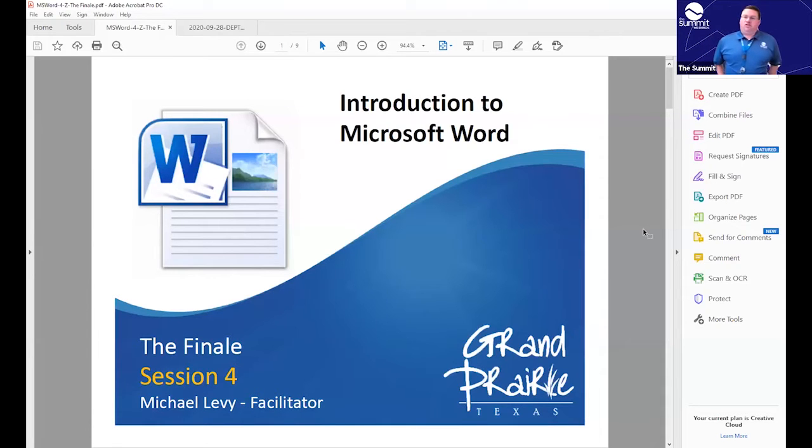This is going to be our introduction to Microsoft Word, session 4, the finale. We're going to take everything that we've done up to this point and put it together all in one package. And as you've seen throughout this whole series on Microsoft Word, we're going to show you again how those ribbons work and how we make this document utilizing all those ribbons.